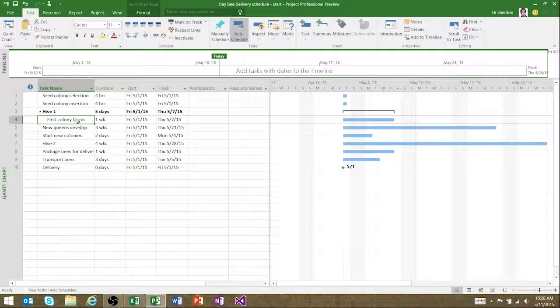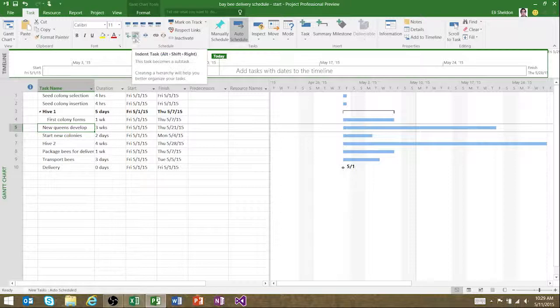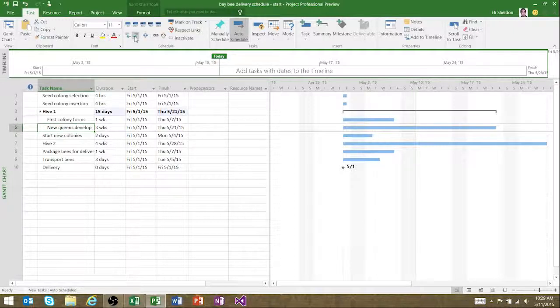Another way to make summary tasks or to set hierarchy is using these indent and outdent buttons that you see right here. And so I consider the new queens develop, that's happening in that same first hive. And so to keep track of that, I'll just go ahead and indent that task. And then just to show you what it looks like, I can actually indent that again, which creates 2 levels of hierarchy, represented the same visually on the right. We won't get that complicated in this project, but just wanted to show how simple it is to move things in and out.